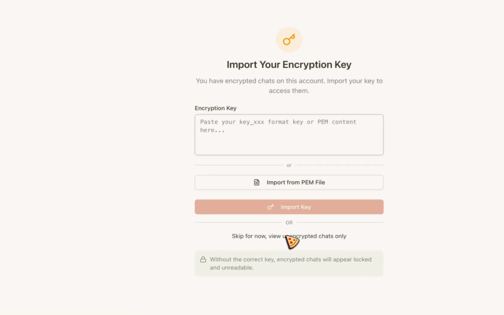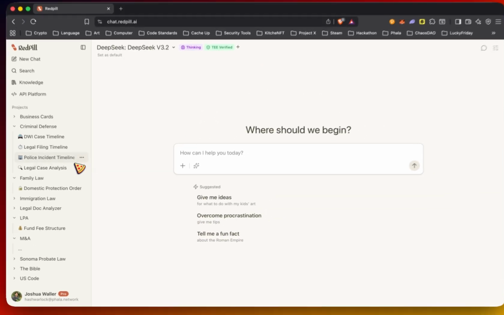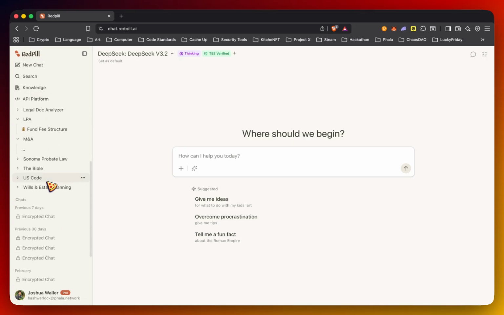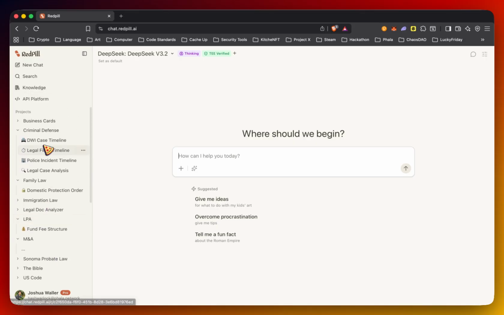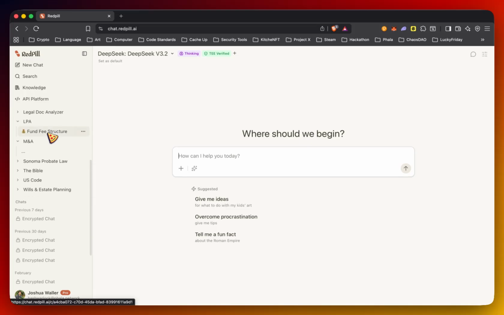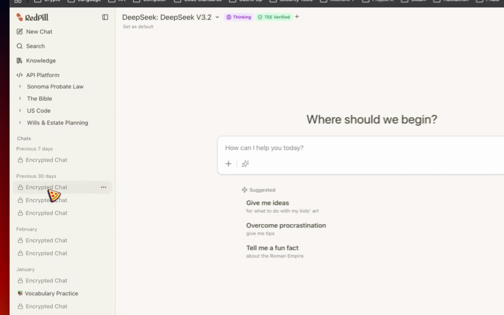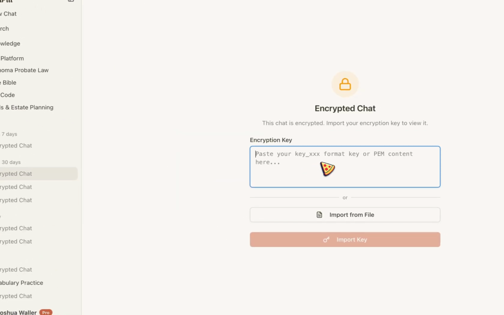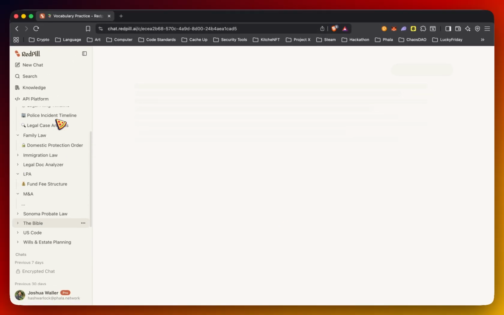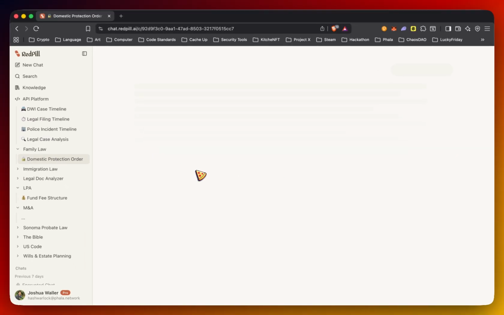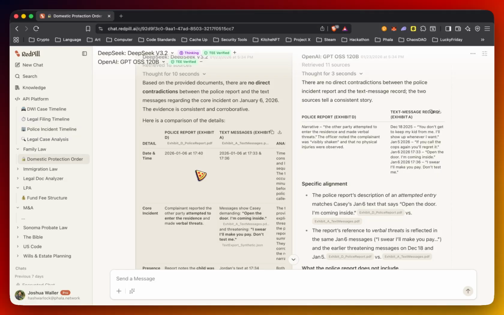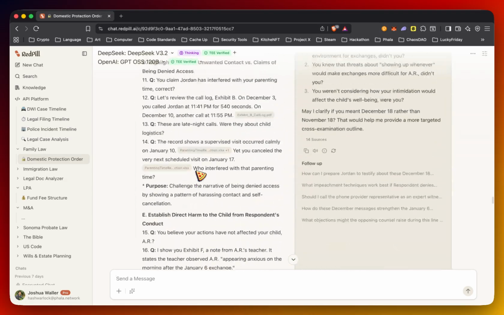So just to show you how that looks like, if your chats were generated whenever you imported your encryption key, you'll see that these are inaccessible. So I need to import the file so that I can decrypt these chats. But you can see here, this was just like a little sample. Maybe I can go over to one of my projects where I did not use the encryption key for this chat. You can see that you can visualize these clearly.